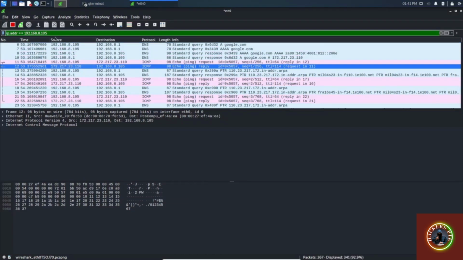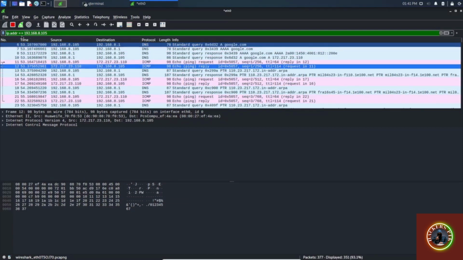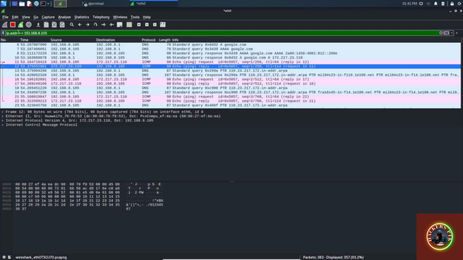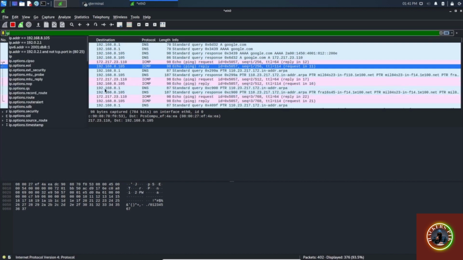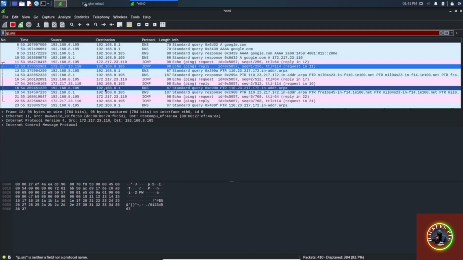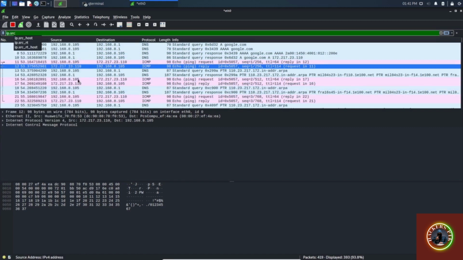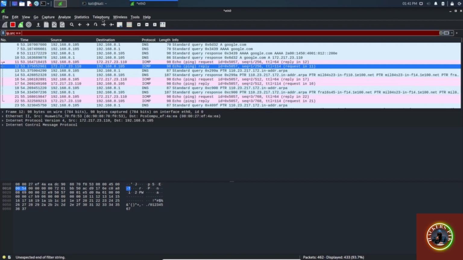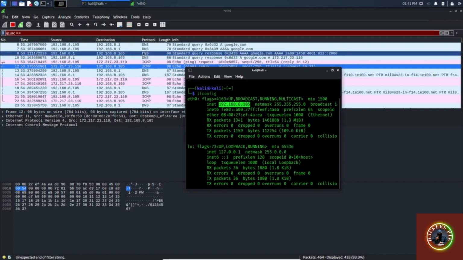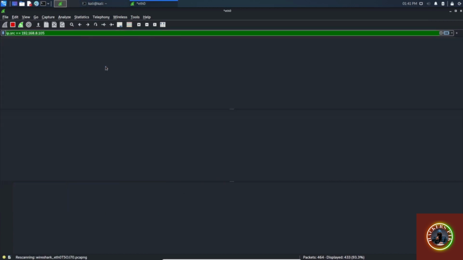Now we want to show the source to be this IP address only, which means that the IP address must be coming from us. So ib.src, as simple as that. ib.src equal, now put the IP address, which is, in my case, here it is. So put it here and press enter.